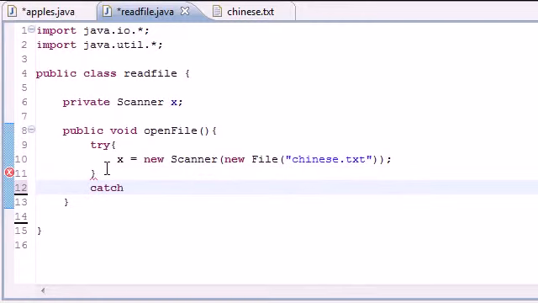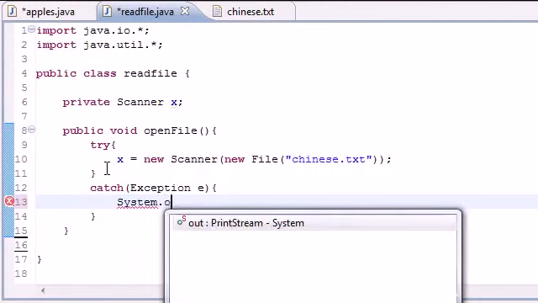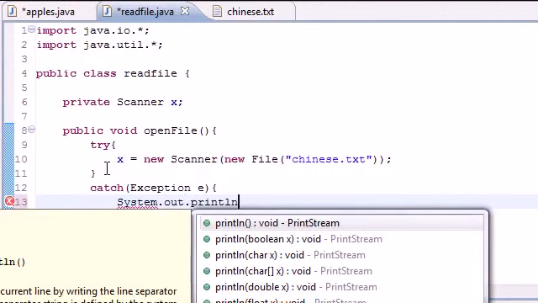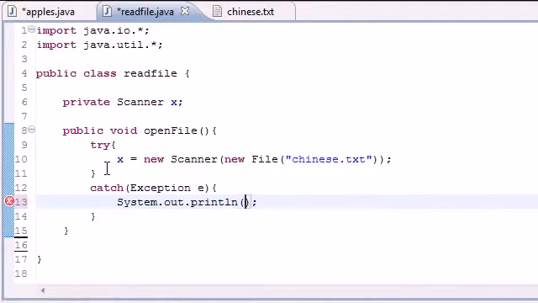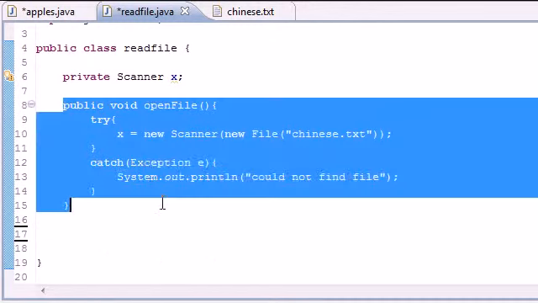And if we get any errors, let's just catch those errors. Exception e, and now what do we want to do? Let's write System.out.println, and let's print something like "could not find file." Looks good enough. So now we have a method to open the file.